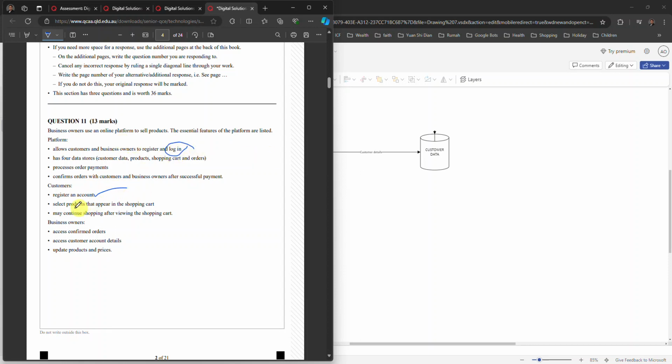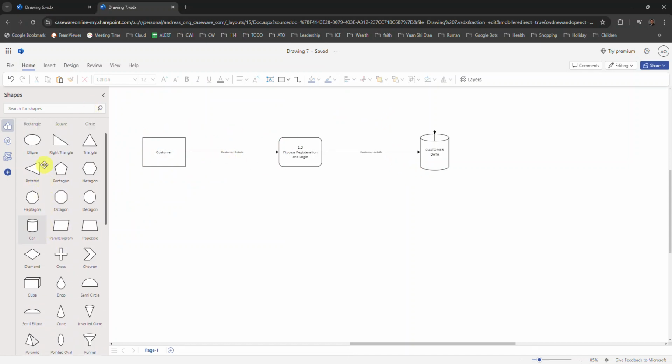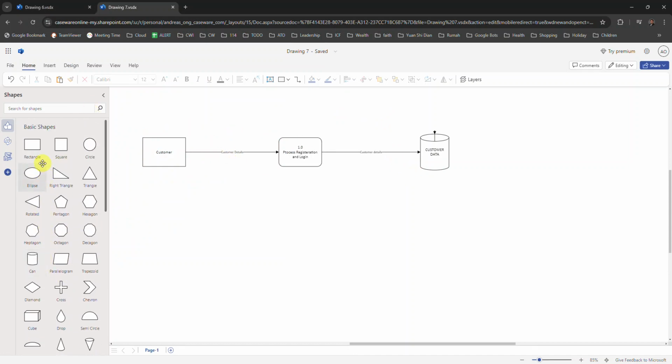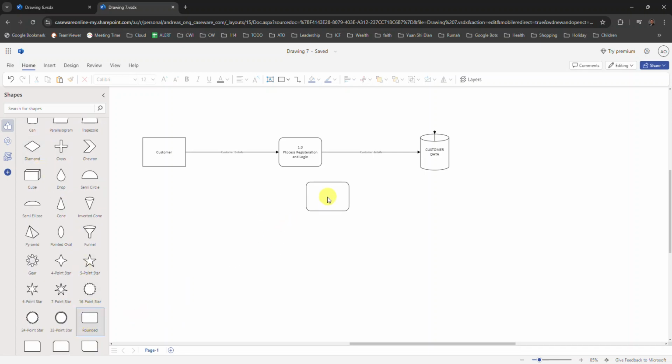Cool. So now select product that appear in the shopping cart. So then they need to be able to select product. So basically it means that we need to display the product before we do the shopping cart, right? So from here, we need to send the product list because once they log in, they want to see what they can buy. So let's set up another process here.